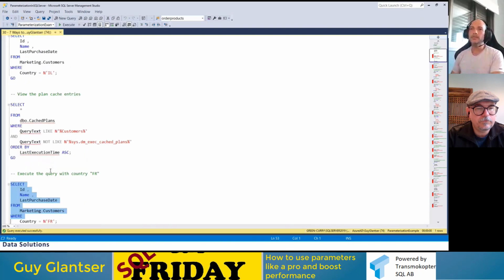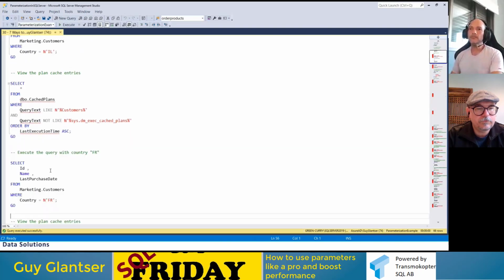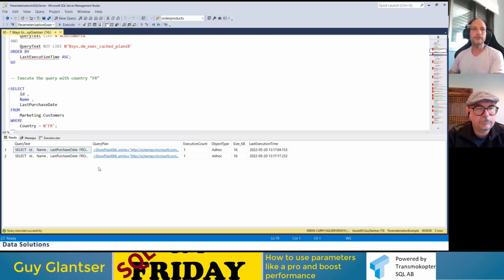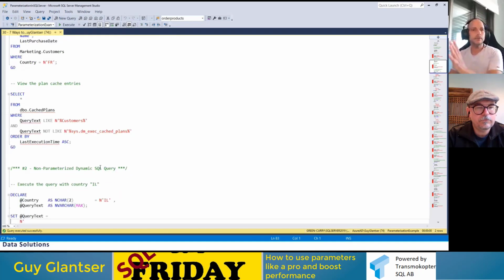And I'm going to run the same query with French customers. And of course, we get another compilation. We have 2 lines, 2 different plans, which is the same plan essentially, but 2 different instances of this plan in the plan cache. And this is way number 1, the first way out of 7.